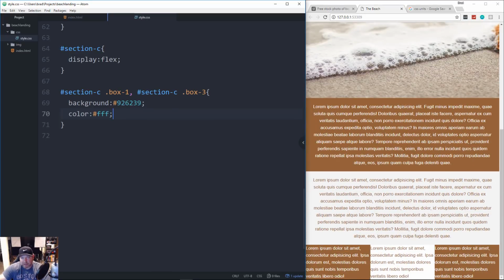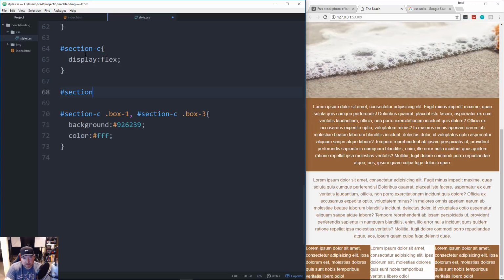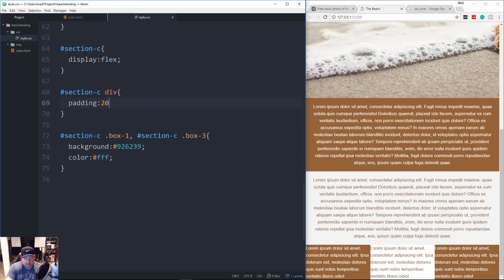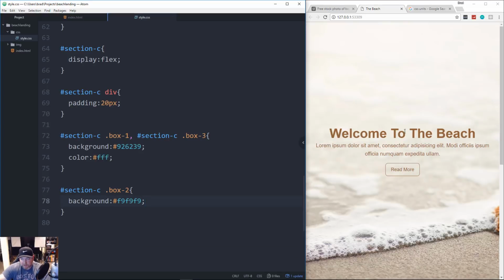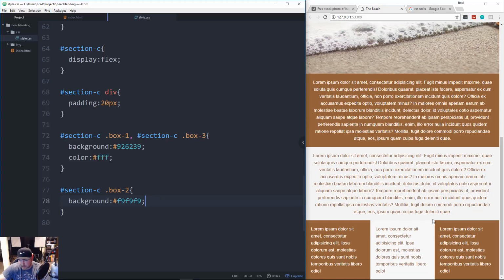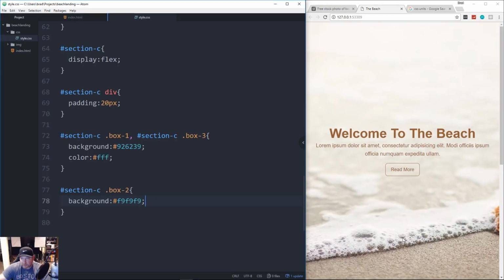Okay, let's actually add some padding to each of these divs here. So I'm going to say section C div, and let's say padding 20 pixels. Okay, there we go. Now the middle one here, you could leave it at white if you want, but I had it at a slightly lighter gray than this gray. So what I'll do is grab that, and let's do box-2, and we'll set the background to F9 3 times. Get rid of the white coloring, save, and now it's light gray, and it's a little lighter than this one. Alright, so that looks good, guys.